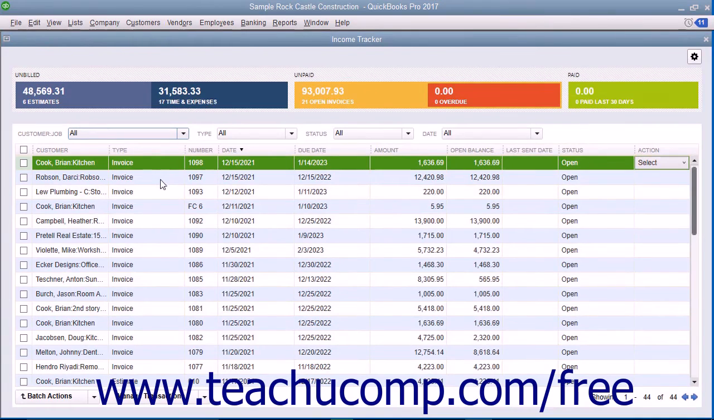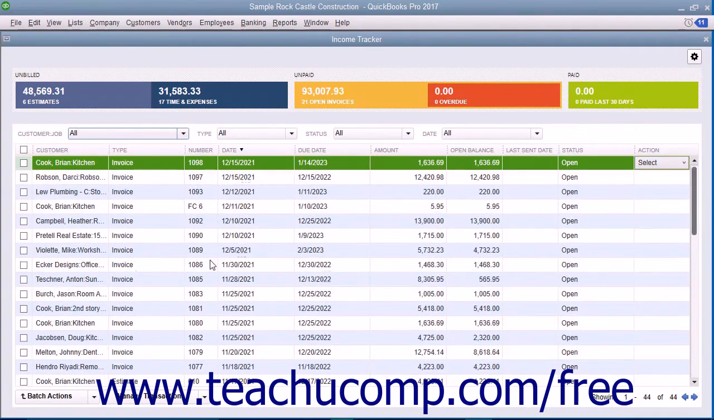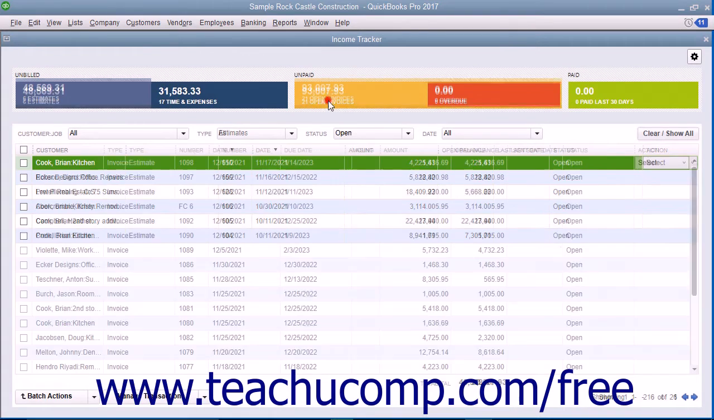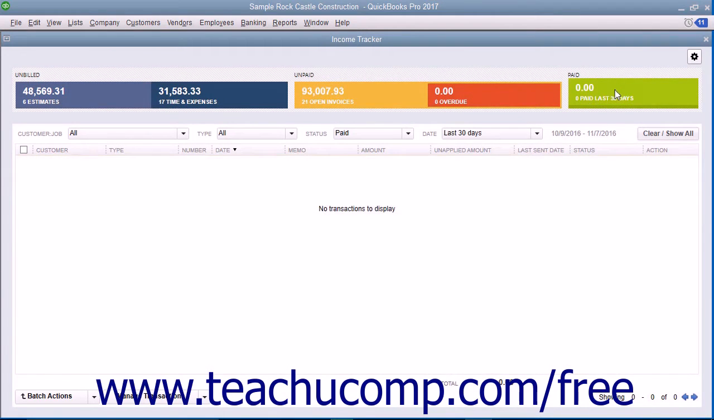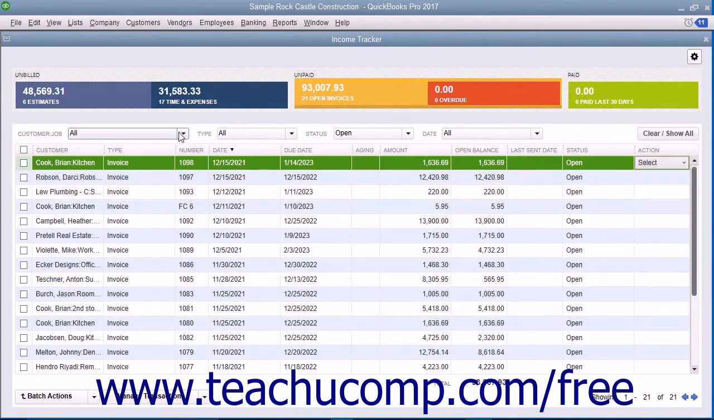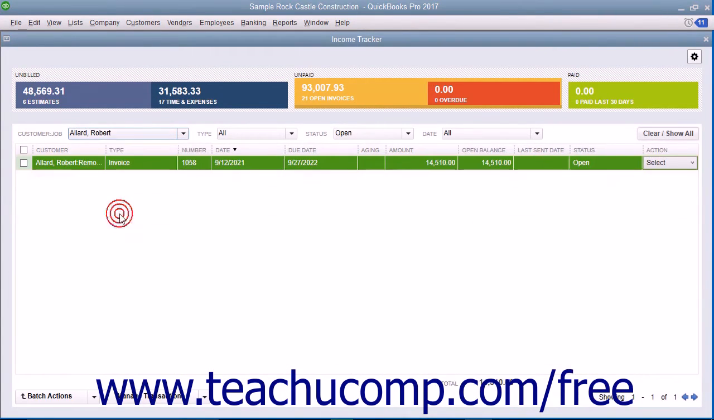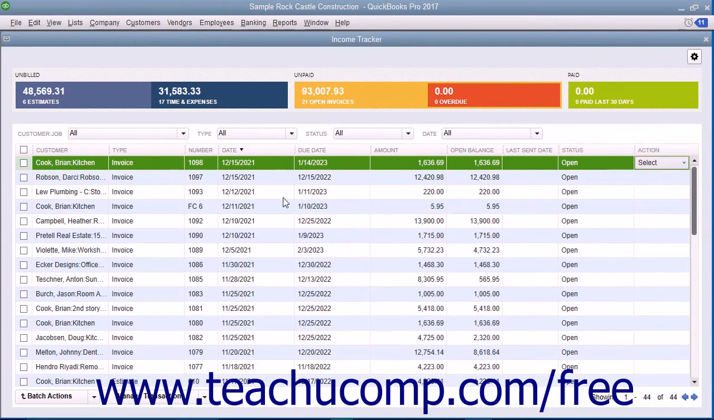Within the Income Tracker window that opens, you can see all of your sales appear within a list. You can click the colored bars at the top of the window to filter the list and display only the unbilled, unpaid, or paid sales within the list. You can also use the Customer Job dropdown, the Type dropdown, the Status dropdown, and the Date dropdowns within the toolbar above the list to filter the list items. To display all of the items again after filtering the list, click the Clear/Show All button at the right end of the toolbar at the top of the list.